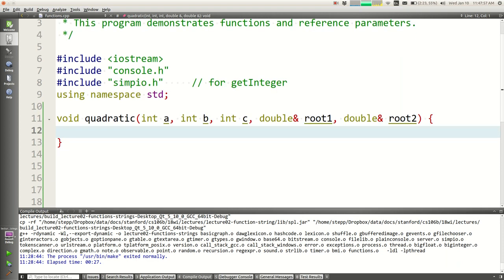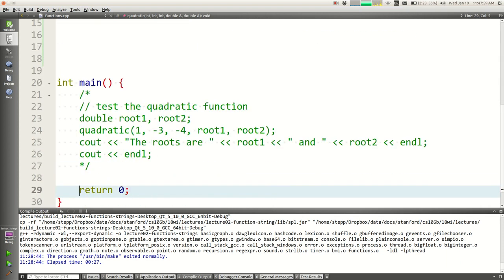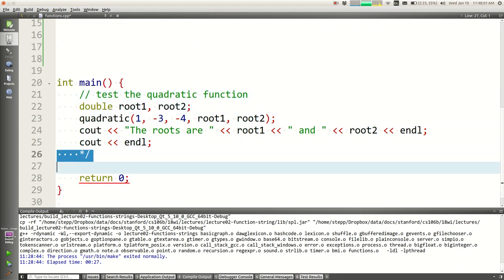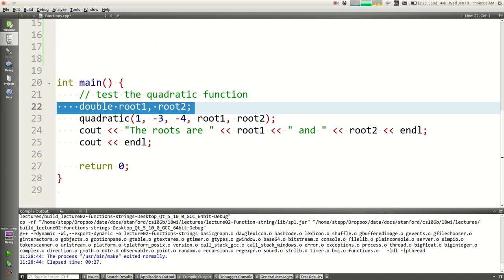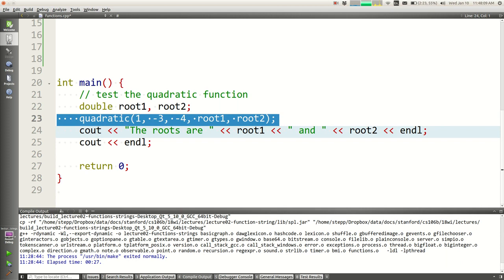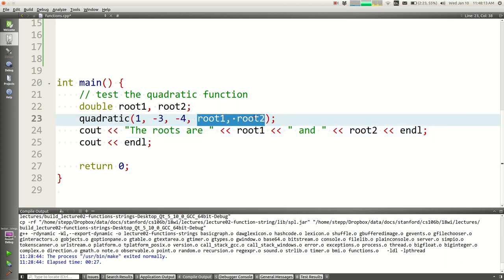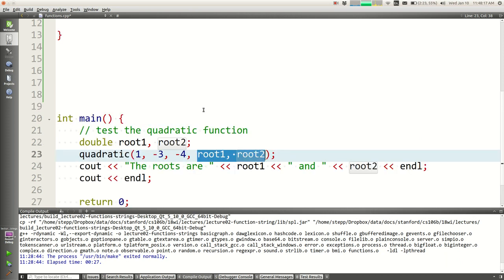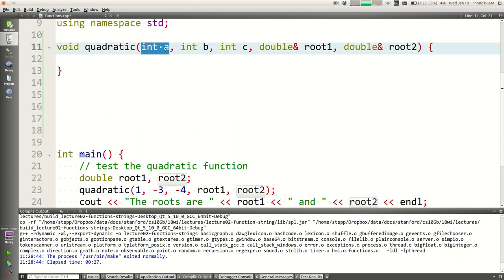The idea would be that the way you would call this is up in main here: I want to declare some variables to store roots. I don't have to give them any values. And then I'll call quadratic. I'll pass in values for a, b, and c, and then these variables are where I'll store the results that are getting calculated. Quick question: why would I pass these not as references? Why not int ampersand for a, b, and c? How do I decide that? What do you think?